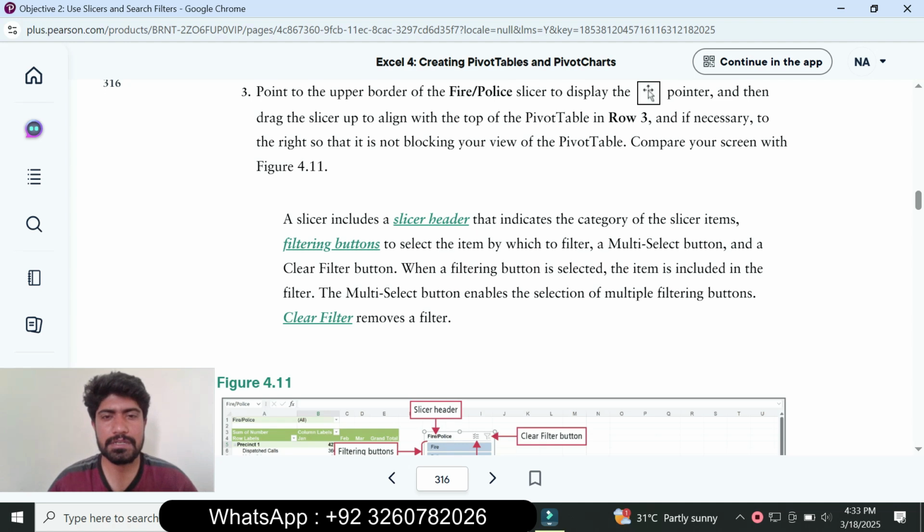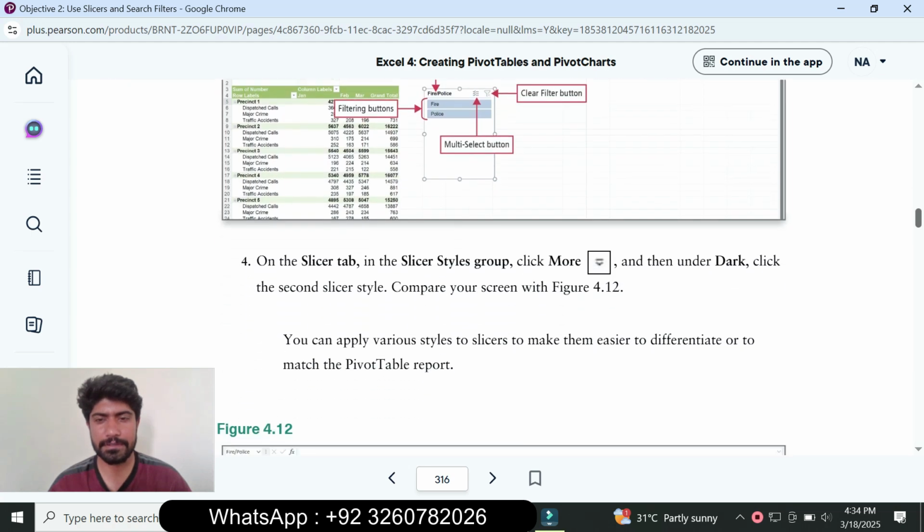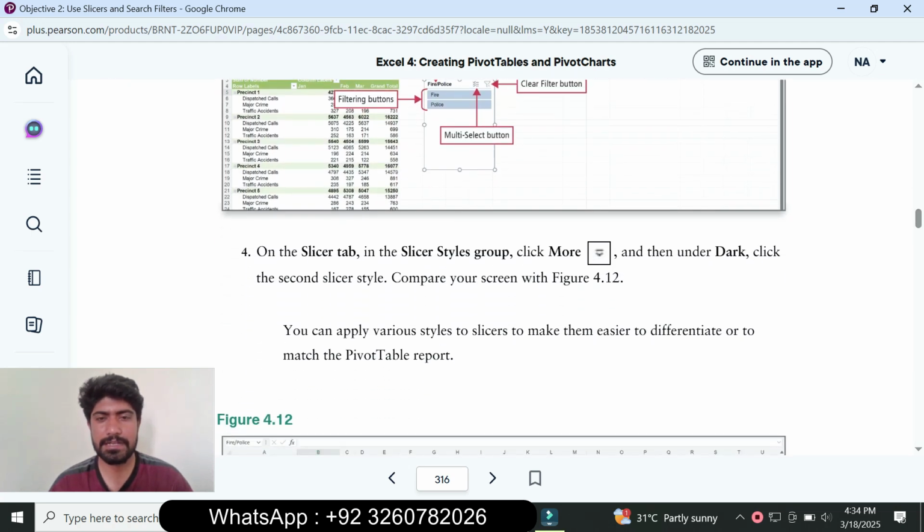A slicer includes the slicer header indicating the category of the slicer items, filtering buttons to select the filter, a multi-select button to enable multiple filtering, and a clear filter button when a filter is selected.